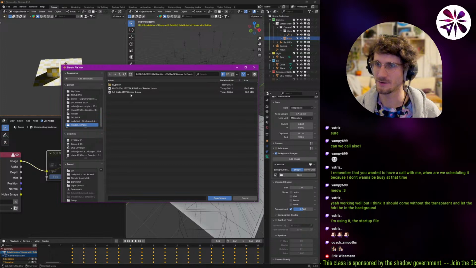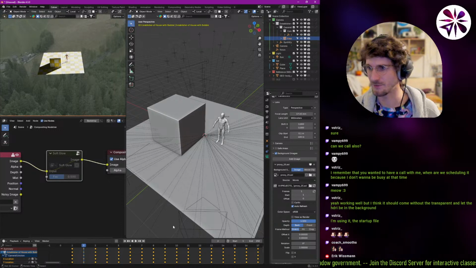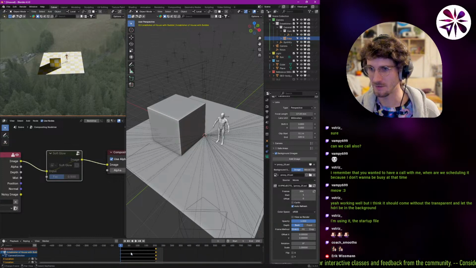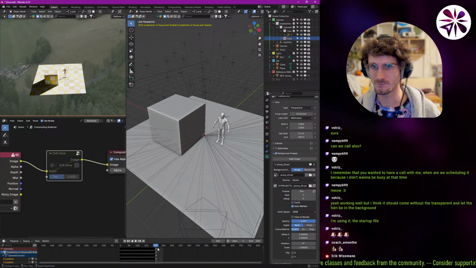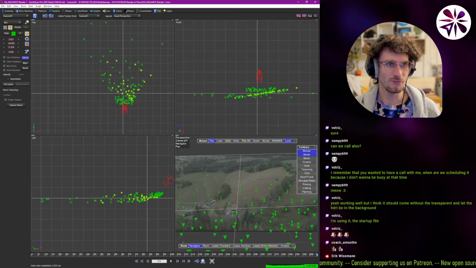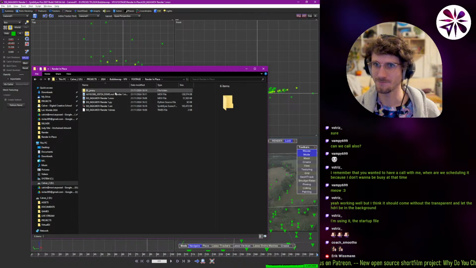Footage, place. Oh wait, I can just select the proxy, I guess. Oh yeah, there we go. I can just select the proxy directly. Okay, that works. And then it also starts on frame 1. That's good. This is exactly what I need. Okay, cool. Then let's get the other tracking working here.